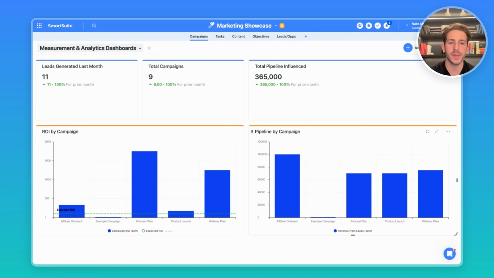This dashboard is going to give you a great overall view on the success of your marketing campaigns by relating the opportunities and the dollar amounts that come in as a result of the work you're doing inside of the tasks, contents, campaigns, and meeting those objectives.